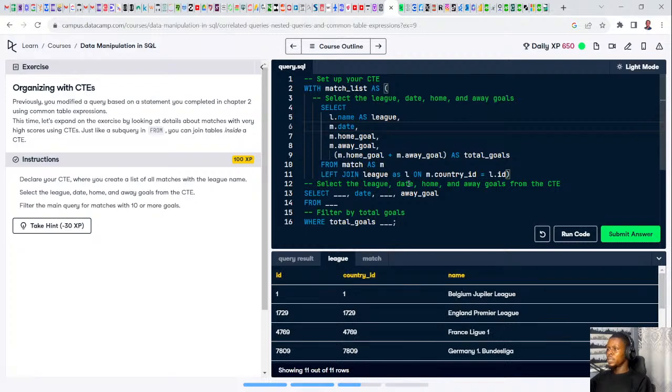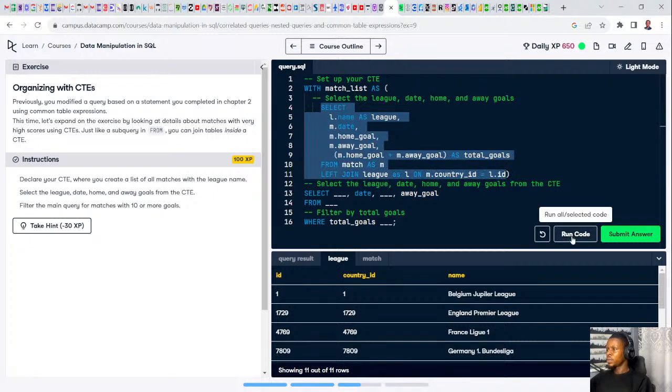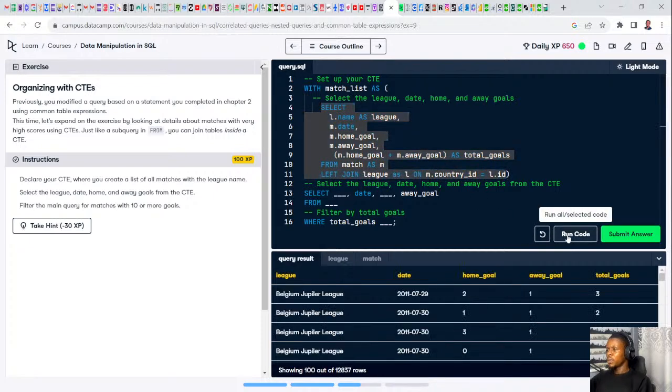Now select the league, date. Filter the main query for matches with 10 or more goals. So select the league, date, home and away goal from CTE. If I run this CTE, you see what we're asked to select from here. I can highlight the code like this. You can see my CTE is in brackets. I run the query here and boom, we have these results. So the left join league on m country ID.